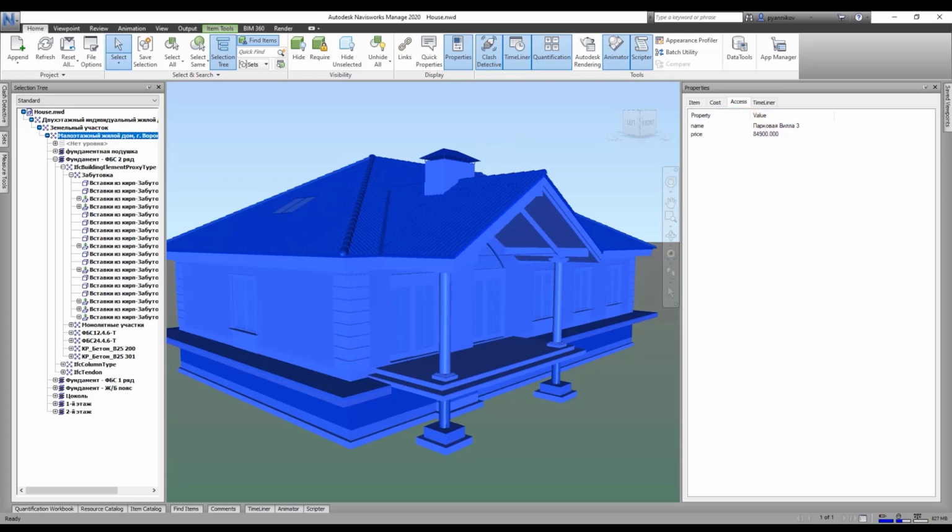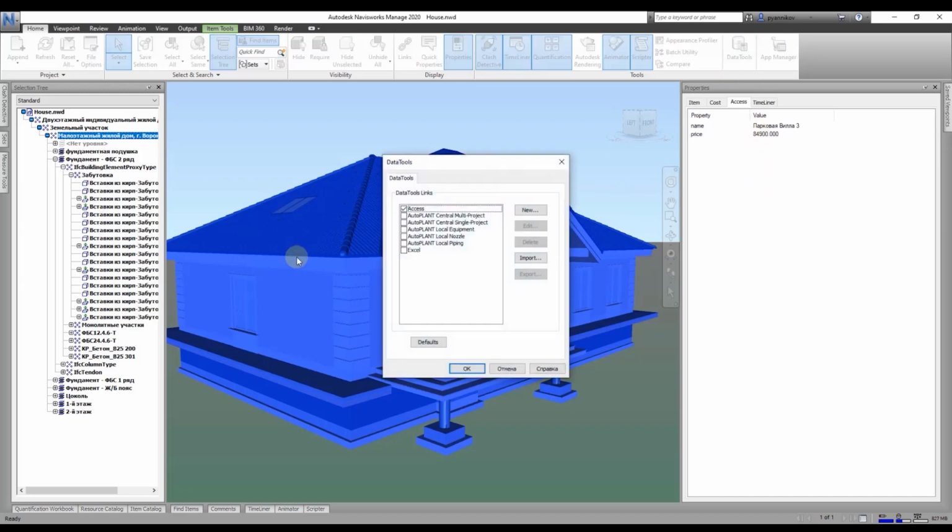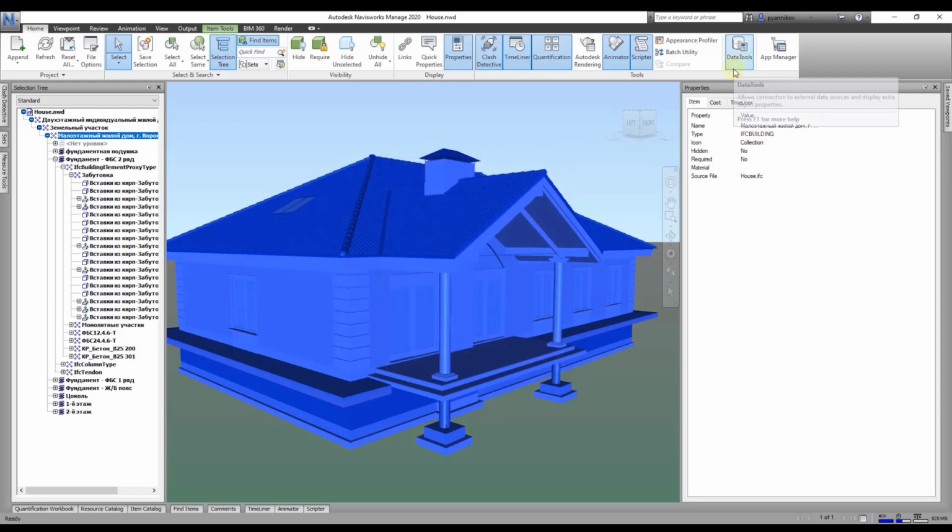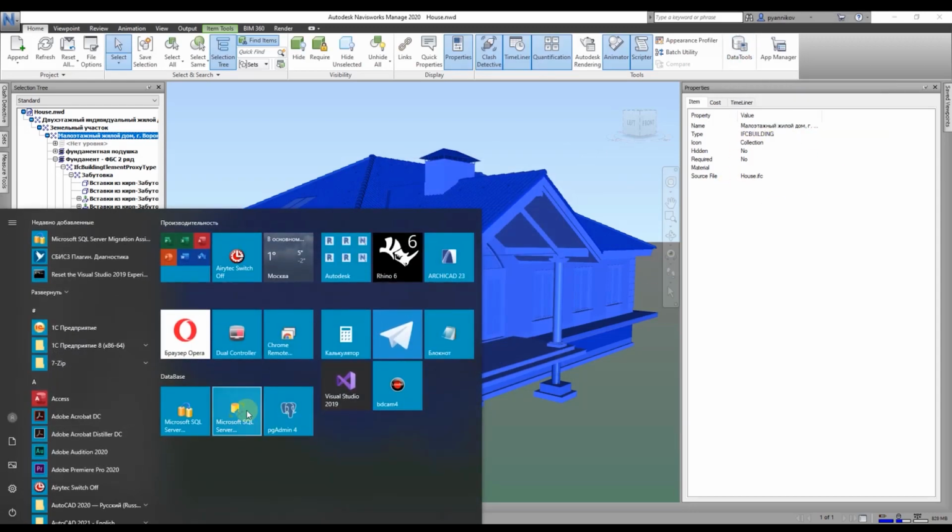Next is how to connect to SQL Server. Turn off this database. Let's open the database that I currently have.